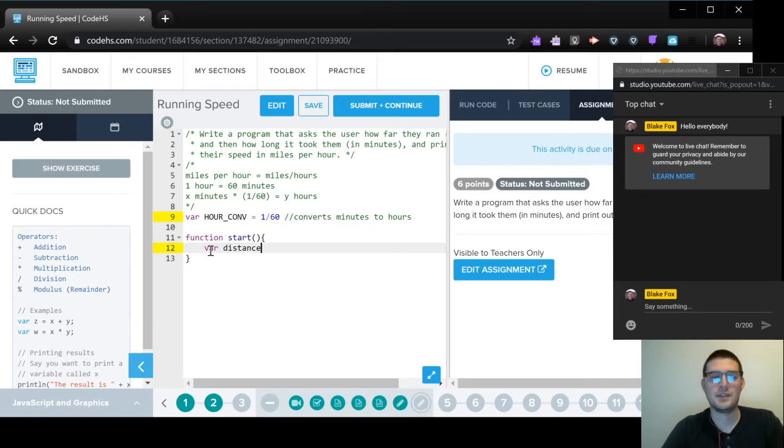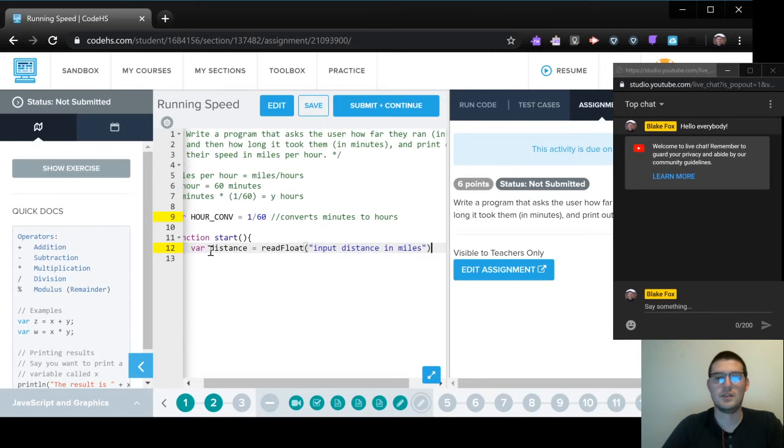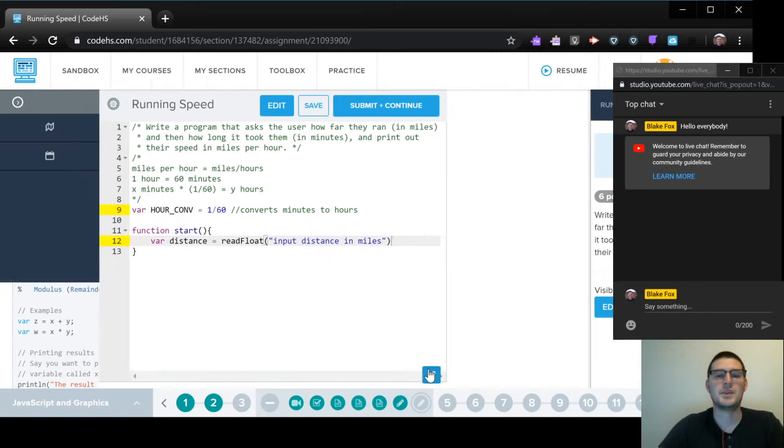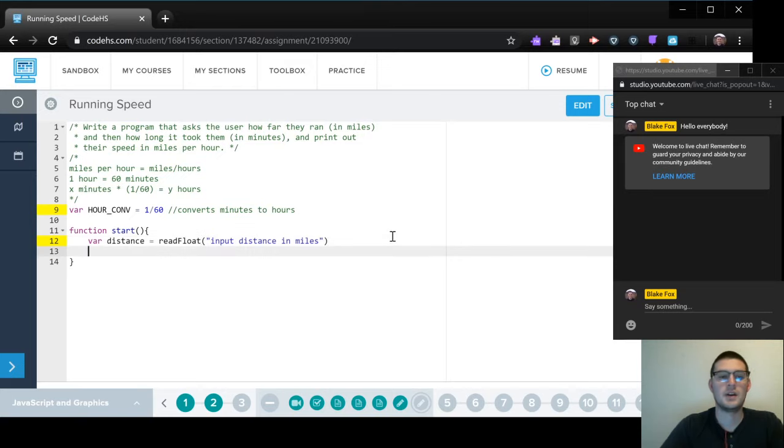We'll call that distance equals read int. And actually, we're going to do read float because they may have run a mile and a half. They may have run a mile and a quarter, something like that. So okay, and then our next, I'm going to go ahead and expand this because this is not enough space to work.